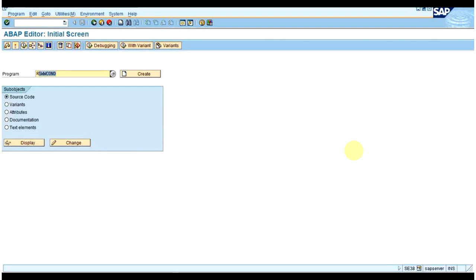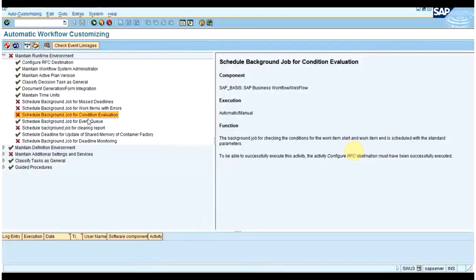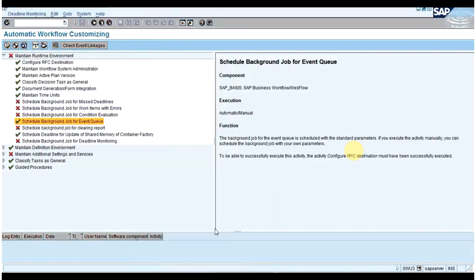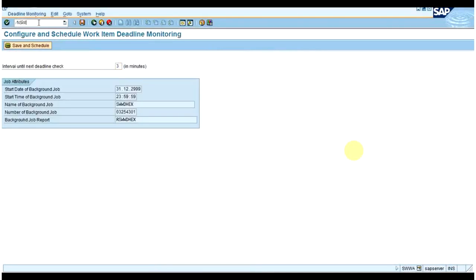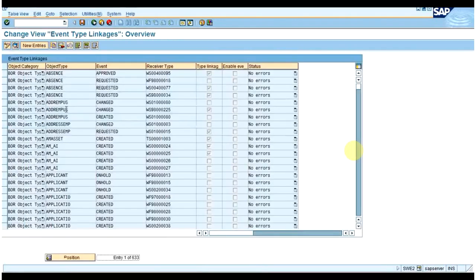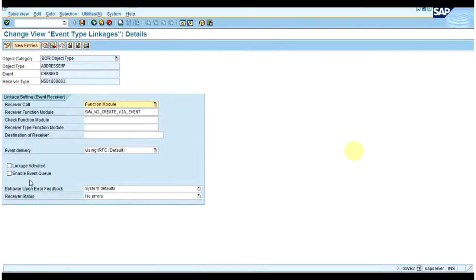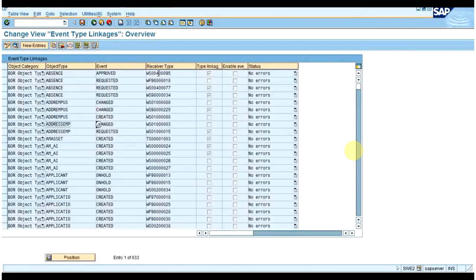Now coming to event queue. As we know, when we define any event, let me show you. In SWE2, the place where we define the linkage, going to any of the items, you can see in this tab there is enable event queue. What does it mean? It means that suppose you want all the events which are triggered to be present in the queue, and one by one all the events should get executed.